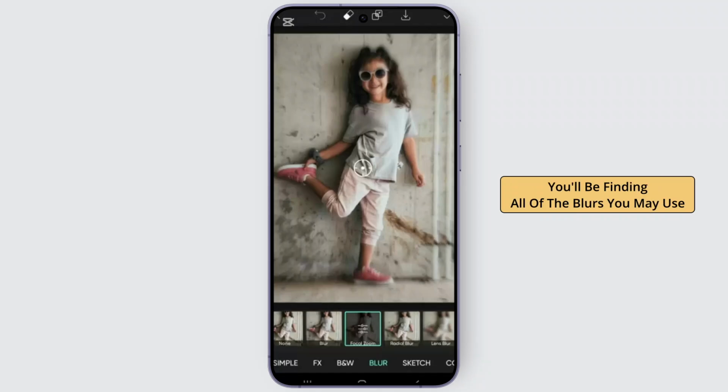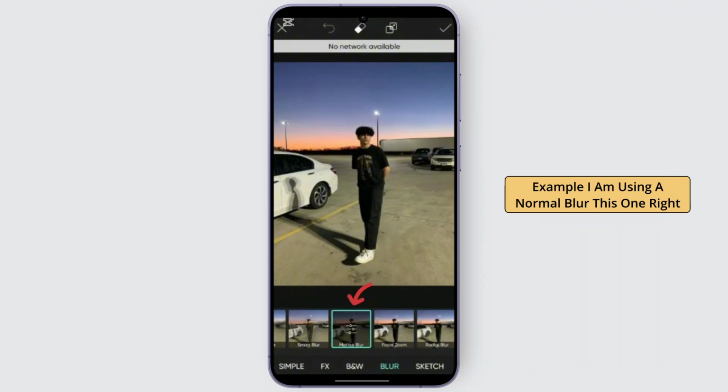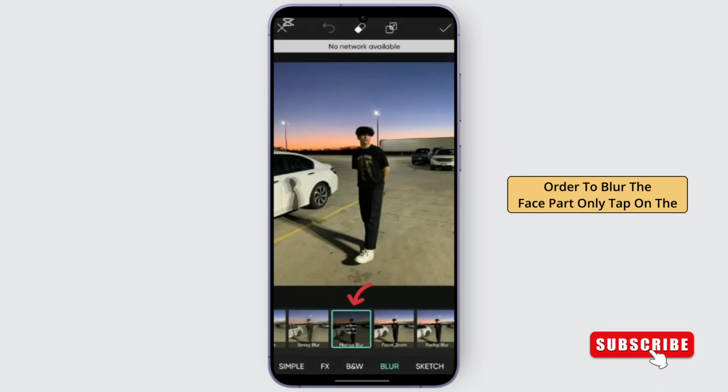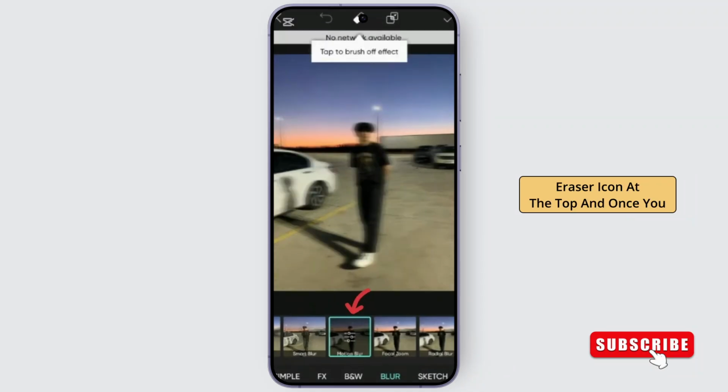After tapping on it here, you'll be finding all of the blurs. You may use the blur that you prefer. For example, I am using a normal blur. This one right here. So all you gotta do is, in order to blur the face part only, tap on the eraser icon at the top.